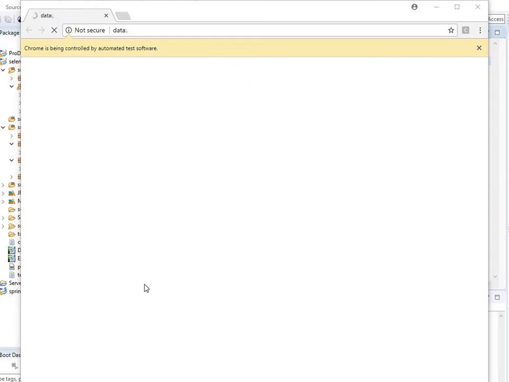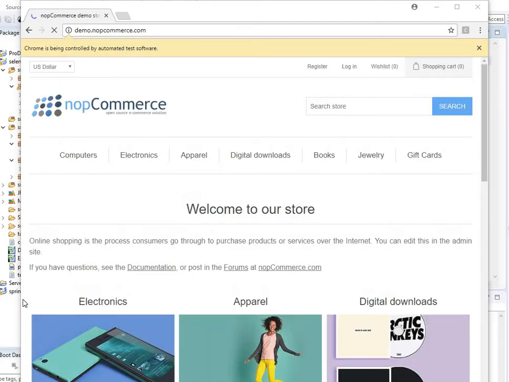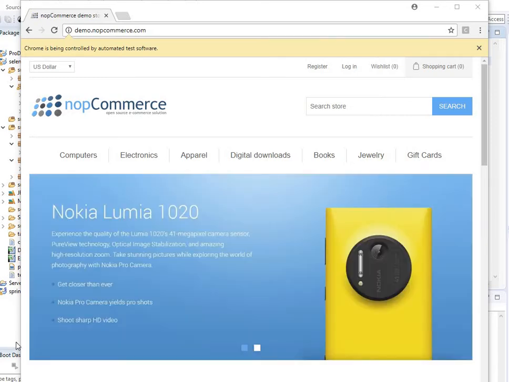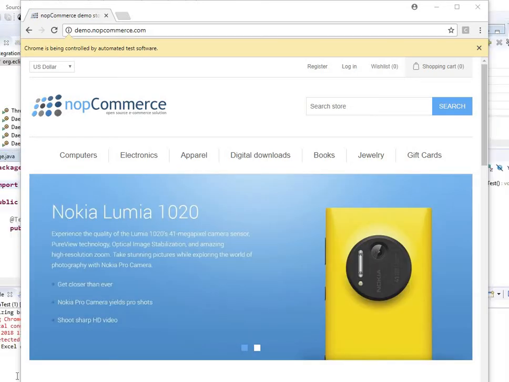Okay, it is still launching. It's fine. It is reading that URL data from the Excel file. As soon as it launches, it is going to print out that driver. Okay, and I'm debugging that, so let's go back to my debugging window.